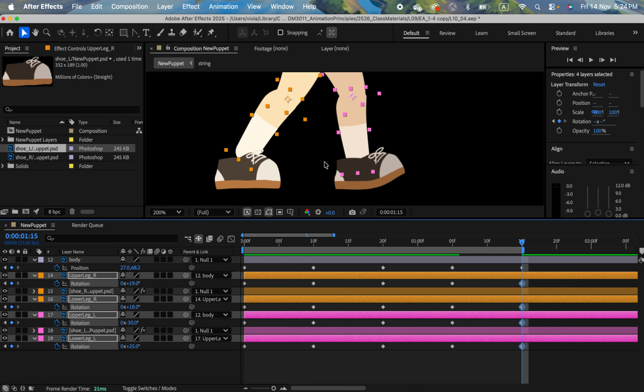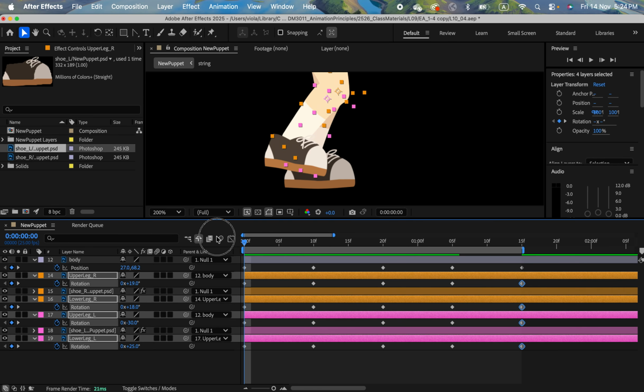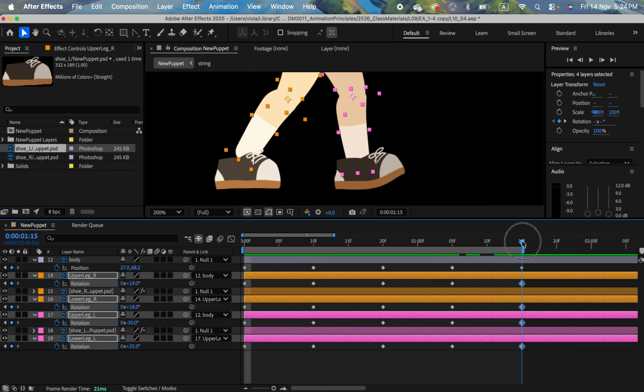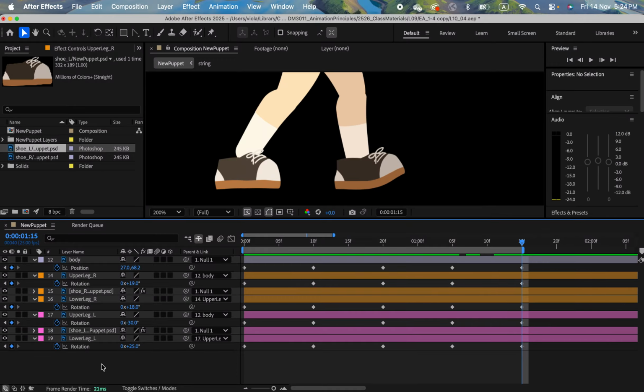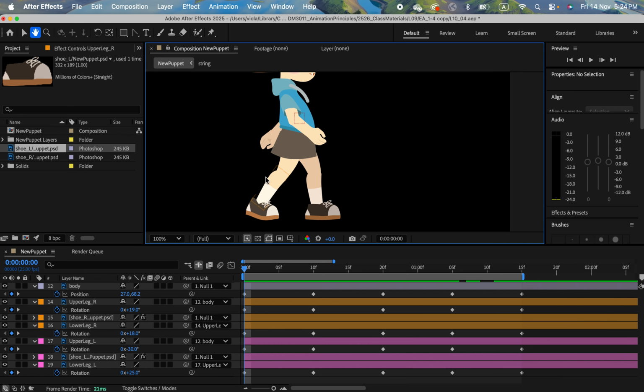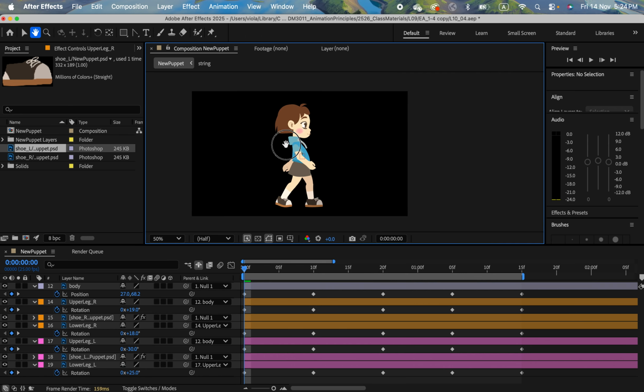The lighter color, the darker color. If you still find that the shoe has some problem here because my shoes didn't match well, no worry. If you want, actually you can adjust the leg later. So if I play back my animation, the full body, oops, sorry, full body, if I play back, it looks good, right?